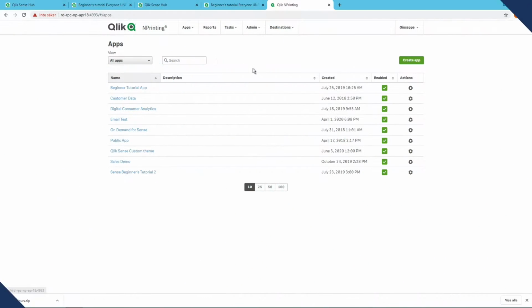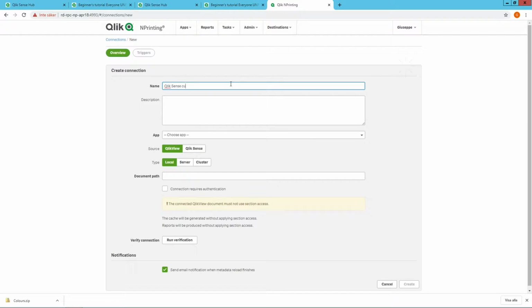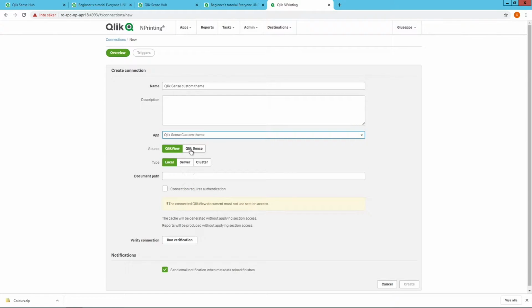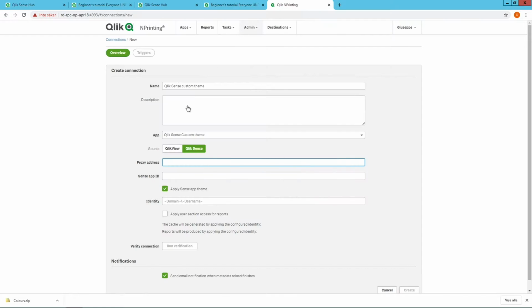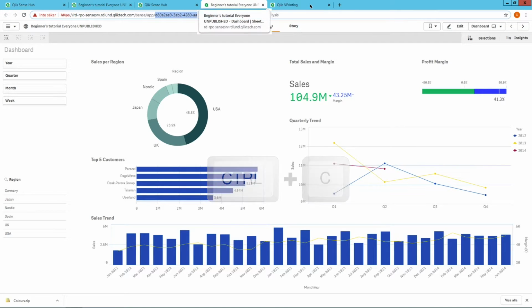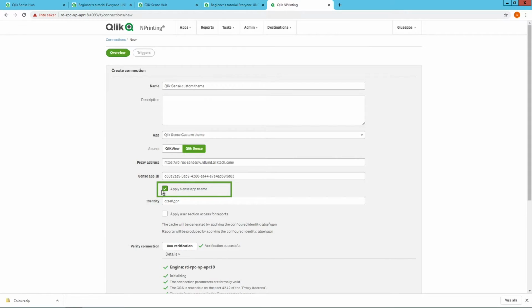Now in Qlik NPrinting, we will create a connection to this Qlik Sense app. So we will copy and paste the proxy address and the app ID to enable the connection. Insert the user identity and then click Run Verification to verify the connection. You will see that you now have a new checkbox for Apply Sense App Theme that is enabled by default.